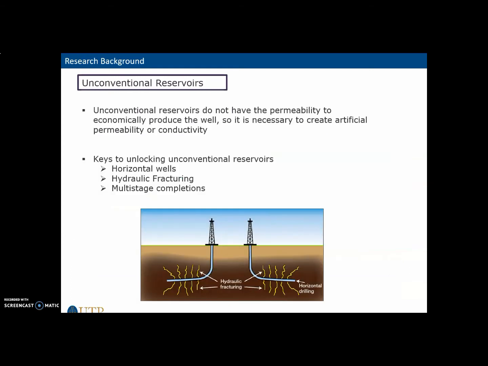So, what are actually unconventional reservoirs? Unconventional reservoirs are reservoirs that do not have the permeability enough to economically produce the well. Thus, the reservoir needs to have artificial or induced permeability and conductivity.